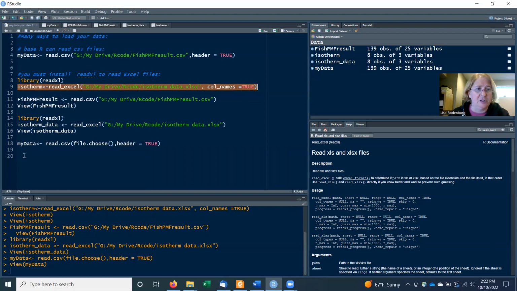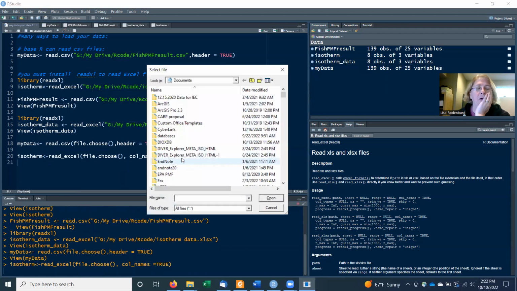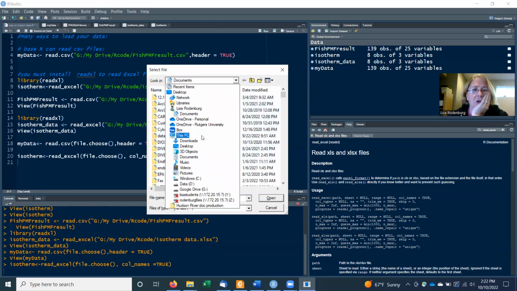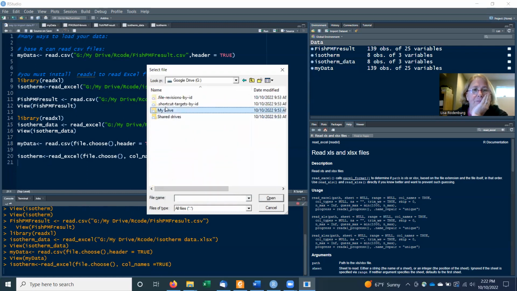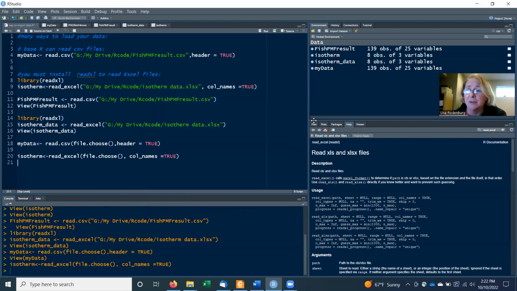So I'll just do that to prove it to you. Again, here, I'm going to get rid of all this and do file.choose, parentheses, boom, booyah, same thing. I can go select the correct file name, R code, isotherm data, open. And I will get exactly the same result. I'm going to get the same data and everything. It's just that I can choose the file through a dialog box rather than having to go write all this code. So 3 different ways to import your data.